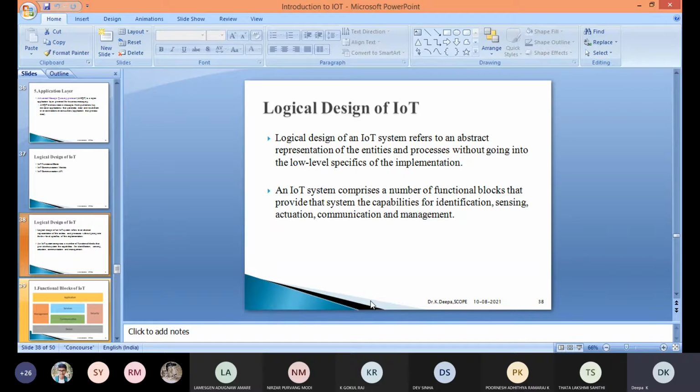The next thing is, an IoT system comprises a number of functional blocks that provide the system the capability for identification, sensing, actuation, communication, and management. So these are the 5 attributes which we require for performing this logical design. I'll repeat; there is a small mistake in the sentence framing, I'll change it. An IoT system comprises a number of functional blocks that provide the system the capabilities for identification, sensing, actuation, communication, and management. So these are the 5 attributes.